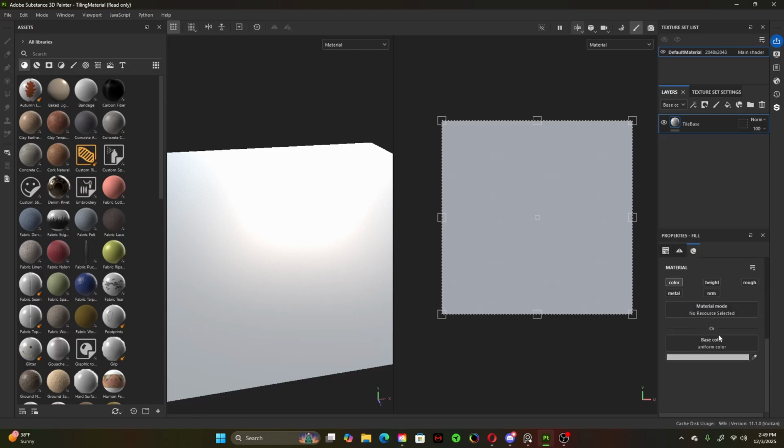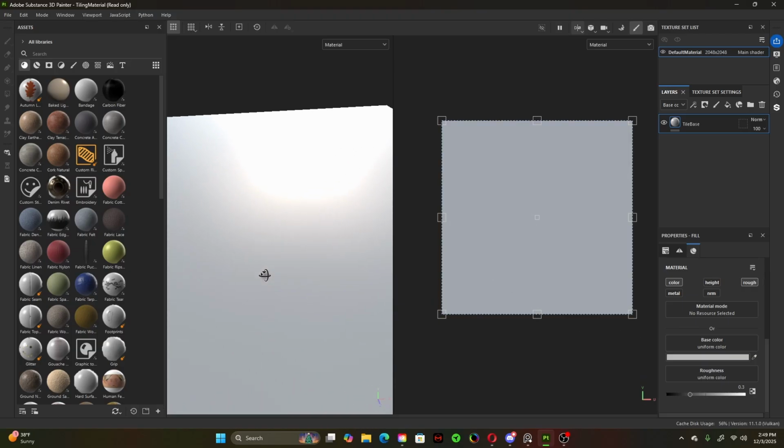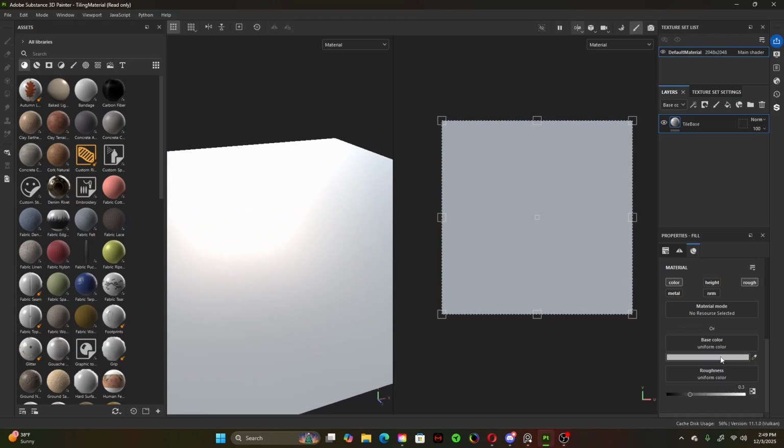Okay. Let's go down to the properties. I want to mess with the roughness. I don't want to mess with height. We will get to height. And we don't need any normal or metalness. There's no metal in tiles. Tiles are ceramic.